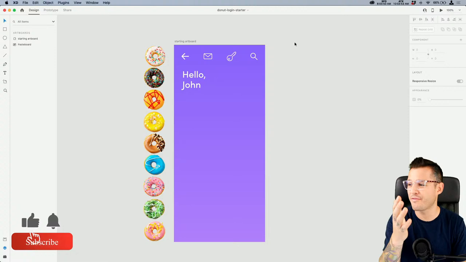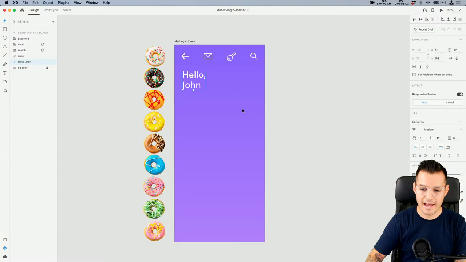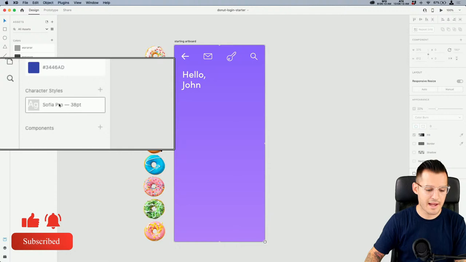This is an Adobe XD file, and if you want to use something else, feel free. I'm digging Adobe XD right now. So I have some icons here. I have a bunch of donut assets. I'm using Sofia Pro, and I have a background color that I've already created. If I head over to my assets panel, you can see that I have some colors for my palette already picked out, and I've already created a character style so I can reuse it over and over if I want to.